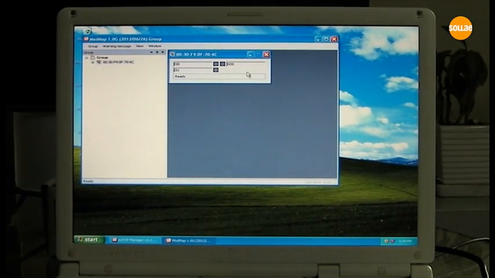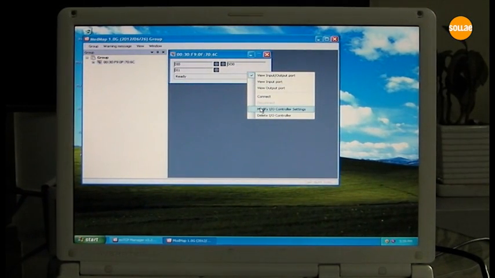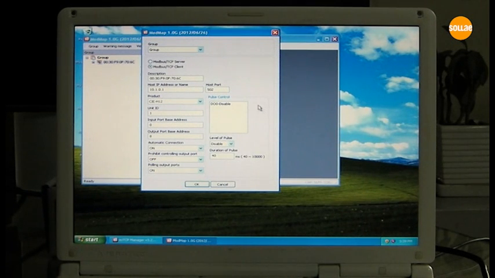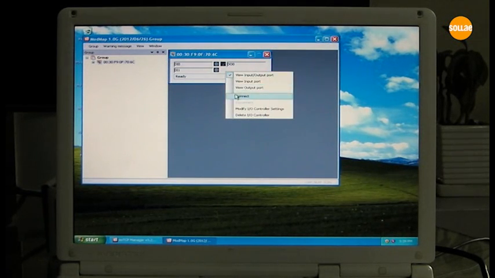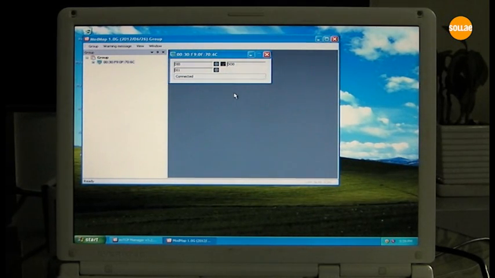Right click again and select modify I/O controller settings. Choose the port and set the level of pulse to high and the duration of pulse to 1000 milliseconds. Right click one more time and select connect to establish a connection. And click the pulse icon.